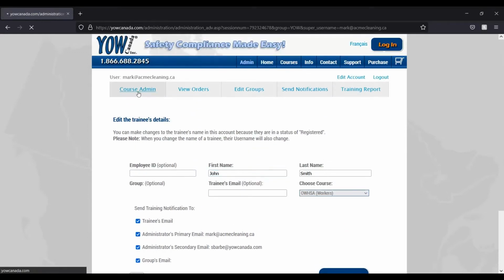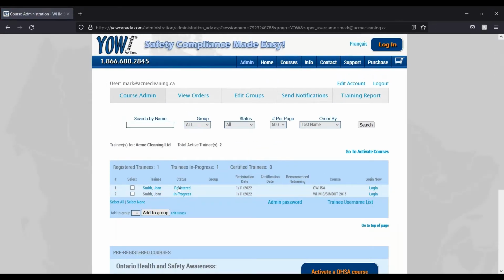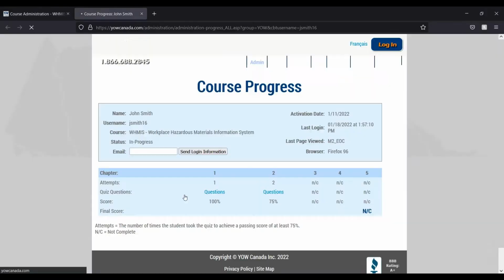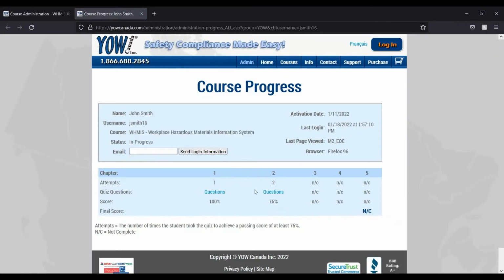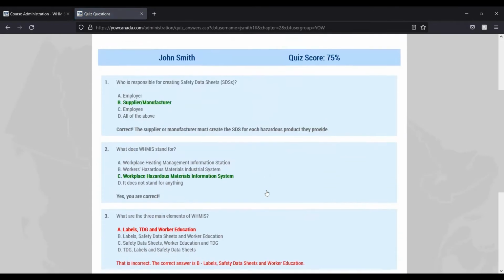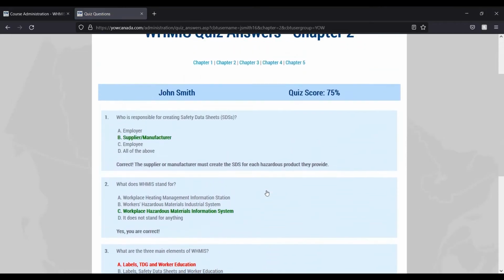The second status course administrators see in their account is in progress. This is when learners have logged in and started their course. This could be a few slides in to a few chapters in, but haven't completed the course yet. Pro tip, you can view their progress in the course when you click on the in progress status in the registered table and see what chapter and slide they're on, as well as what questions they answered correctly or incorrectly.